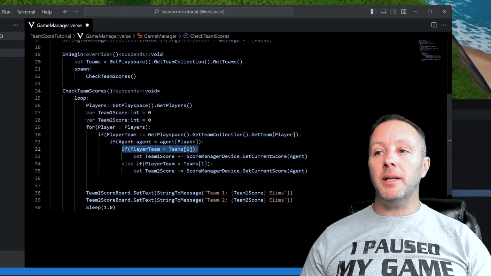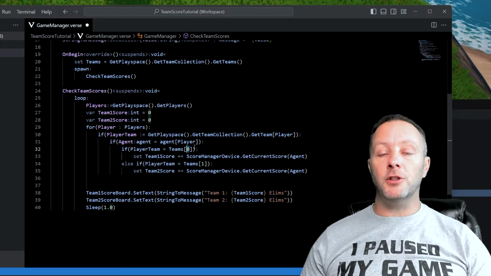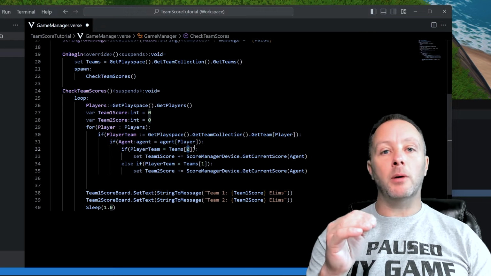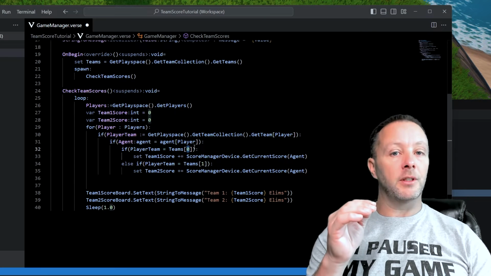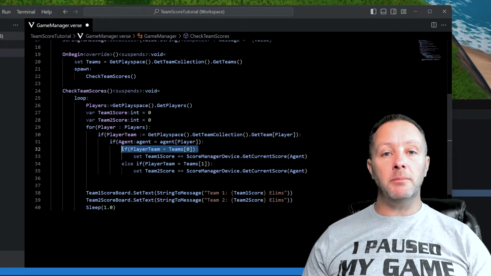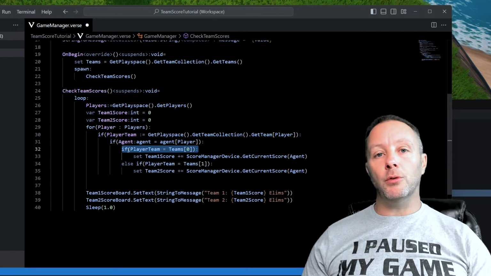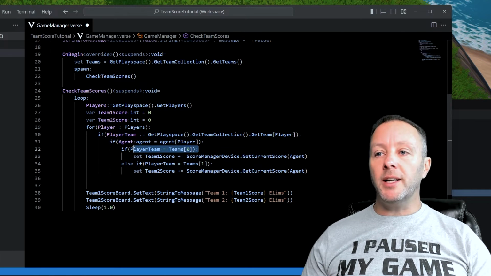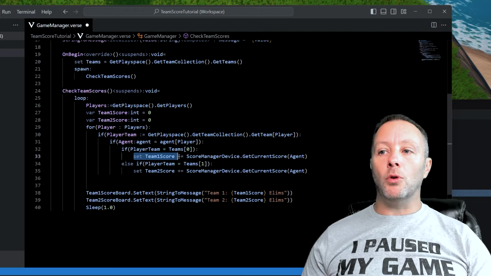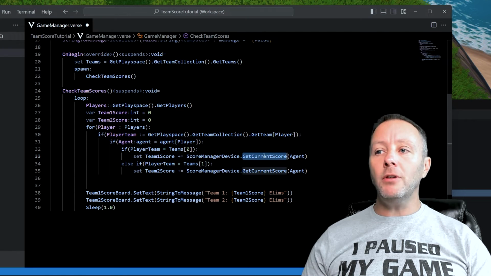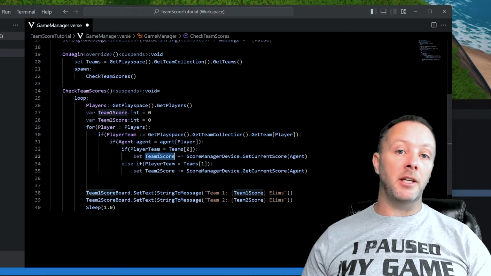So if player team equals teams zero, so the first, we get an array and that's always in order. So whatever's in that teams object, we're going to find the first one, which is zero, second one is one, and so on and so forth. So everybody that's on the first team, team index zero, when you go to set your teams in your islands or your team collections and stuff like that, we're going to get the first one. We're going to say, hey, set the team score plus equals, and then we call that score manager device. And we say, hey, can you give me the score of this dude here on this team? We just want to add it to the team one score.